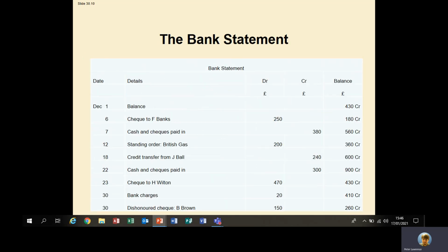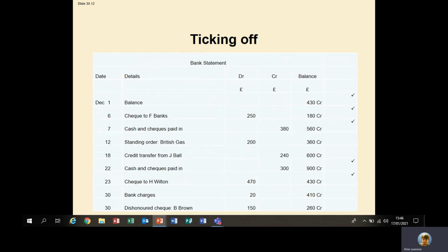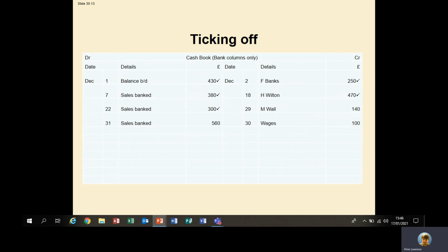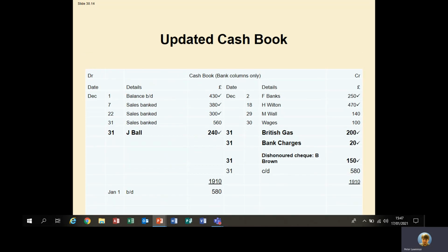So very quickly, one more time, start off with a bank statement and a cash book. If it appears on the cash book and the bank statement, you can tick them off on both. If it doesn't appear on both, leave it unticked. Anything that's unticked on your bank statement, add to your cash book. If it's a debit on the bank statement, it's a credit to the cash book. If it's a credit on the bank statement, it's a debit to your cash book. Once you've updated the cash book with those additional items, balance off your cash book.